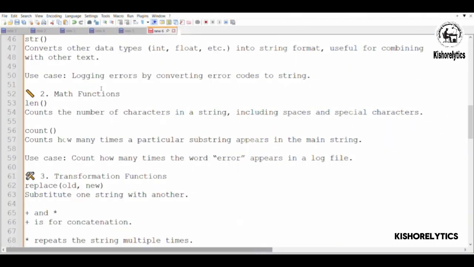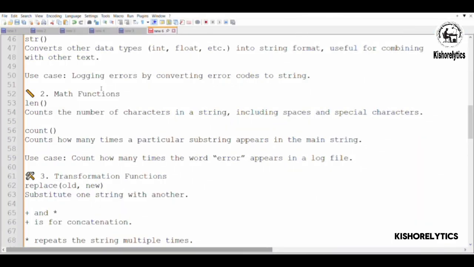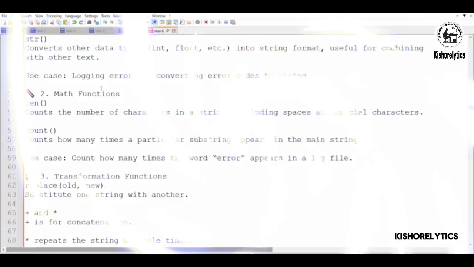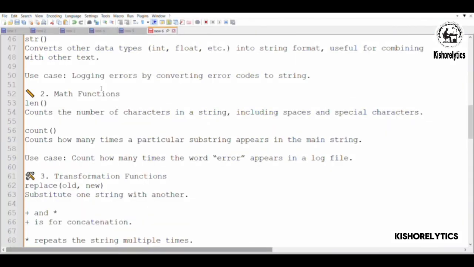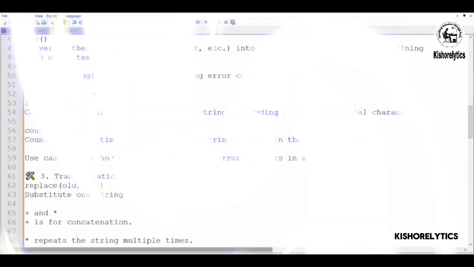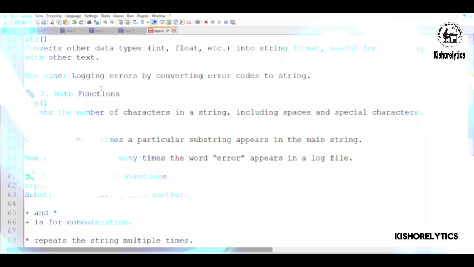Let's take an example of Kishore. It will count K, I, S, H, O, R, E. There are 7, and it returns 7 as the output. It gives the output as an integer. So that's all for the length function.